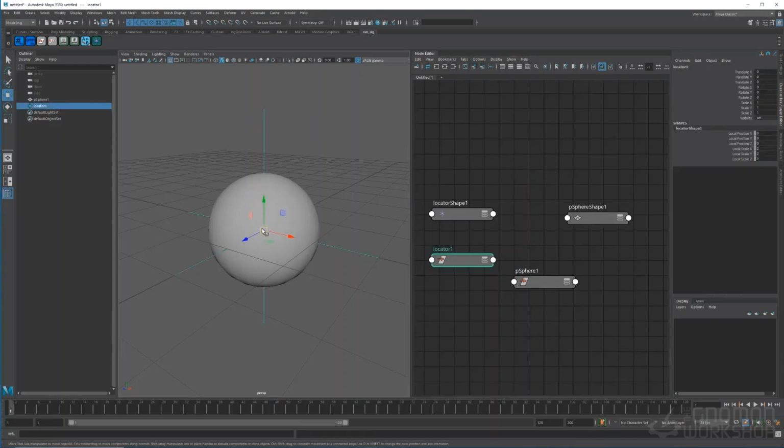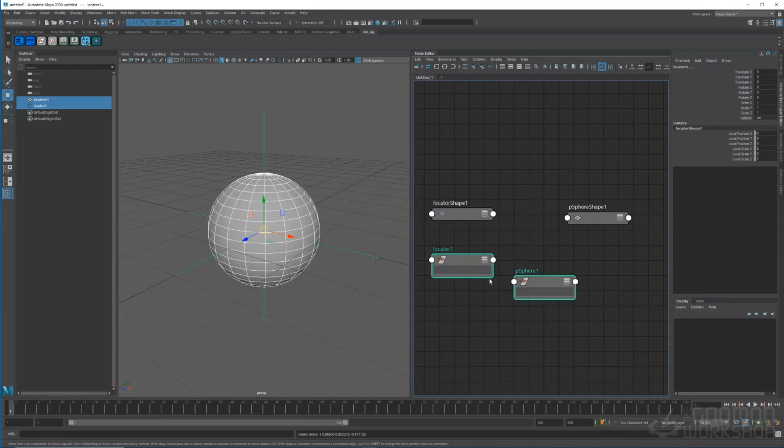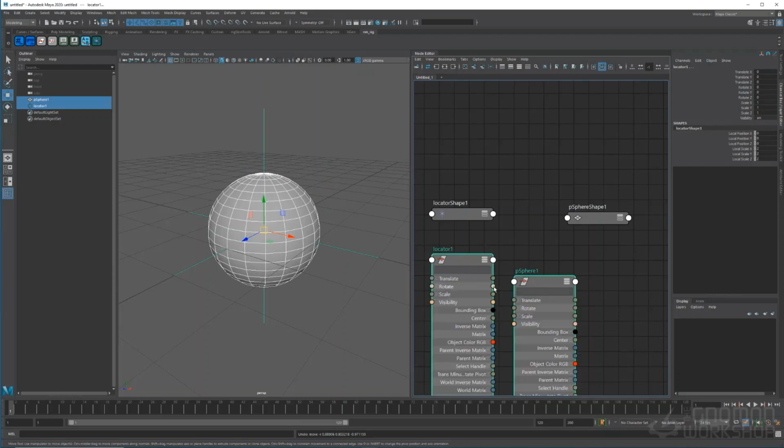Right now, this locator and sphere are working independently of one another, but what I want to have happen is the locator, I want to drive the translates of the sphere. To do that, I'll come into my node editor, press 2, I can see that nothing is connected, so I'll press 3 to see the other attributes I have, and these look pretty much the same because they're both just transform nodes. And I'm going to have the locator connect it. Just select this dot to connect and drag it over to the sphere's translate, and it will make that connection.